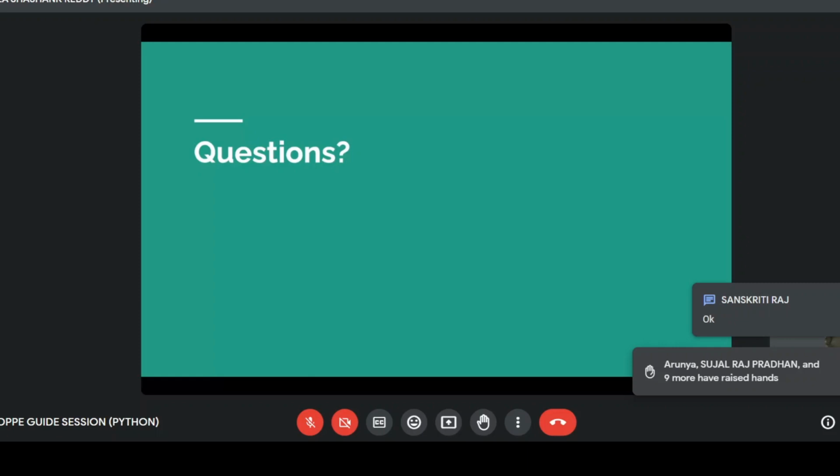So I want to ask, do we have to join Meet on both our mobile and laptop? No, for Gmeet you'll only be joining through your mobile, and the exam portal you'll be joining from your laptop.